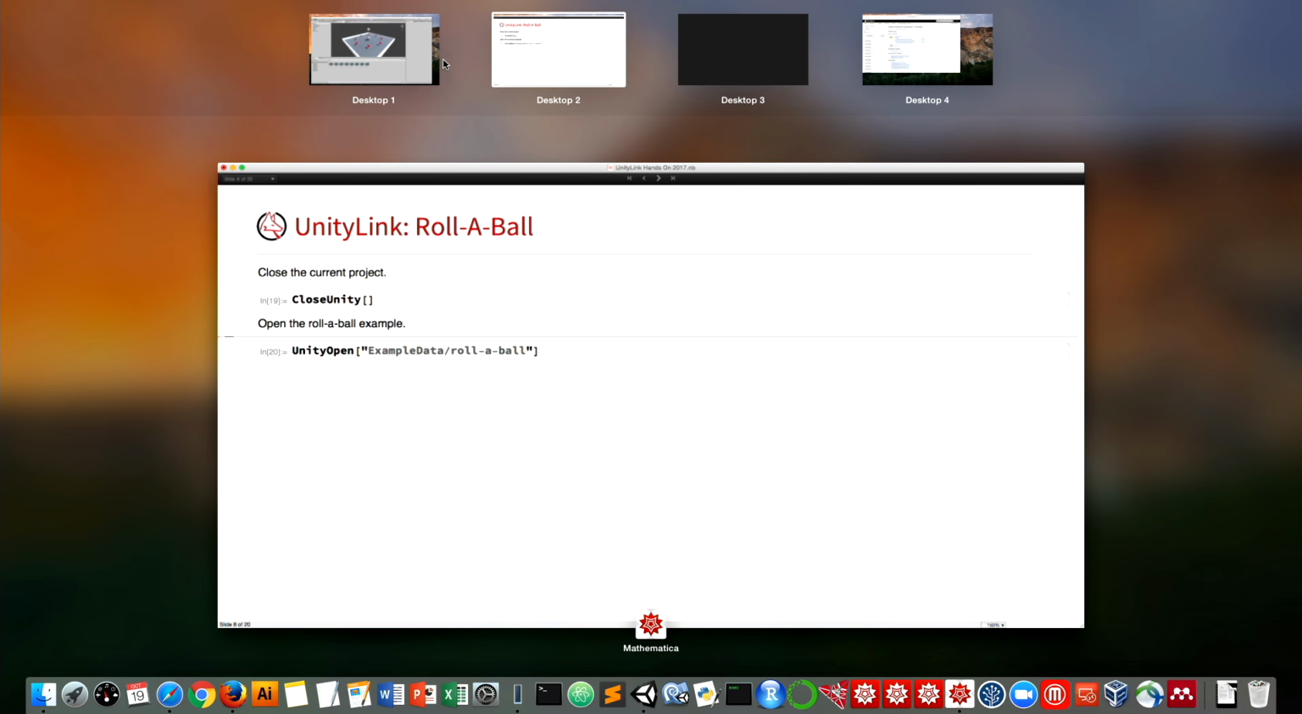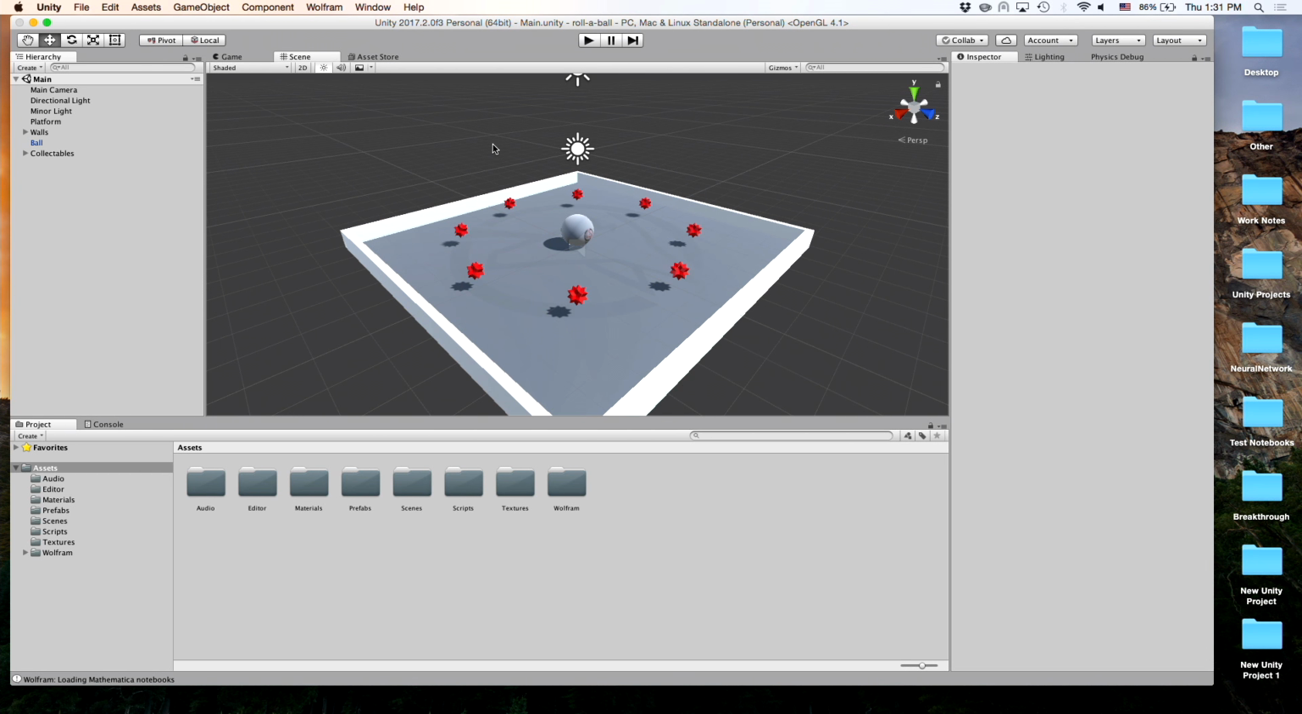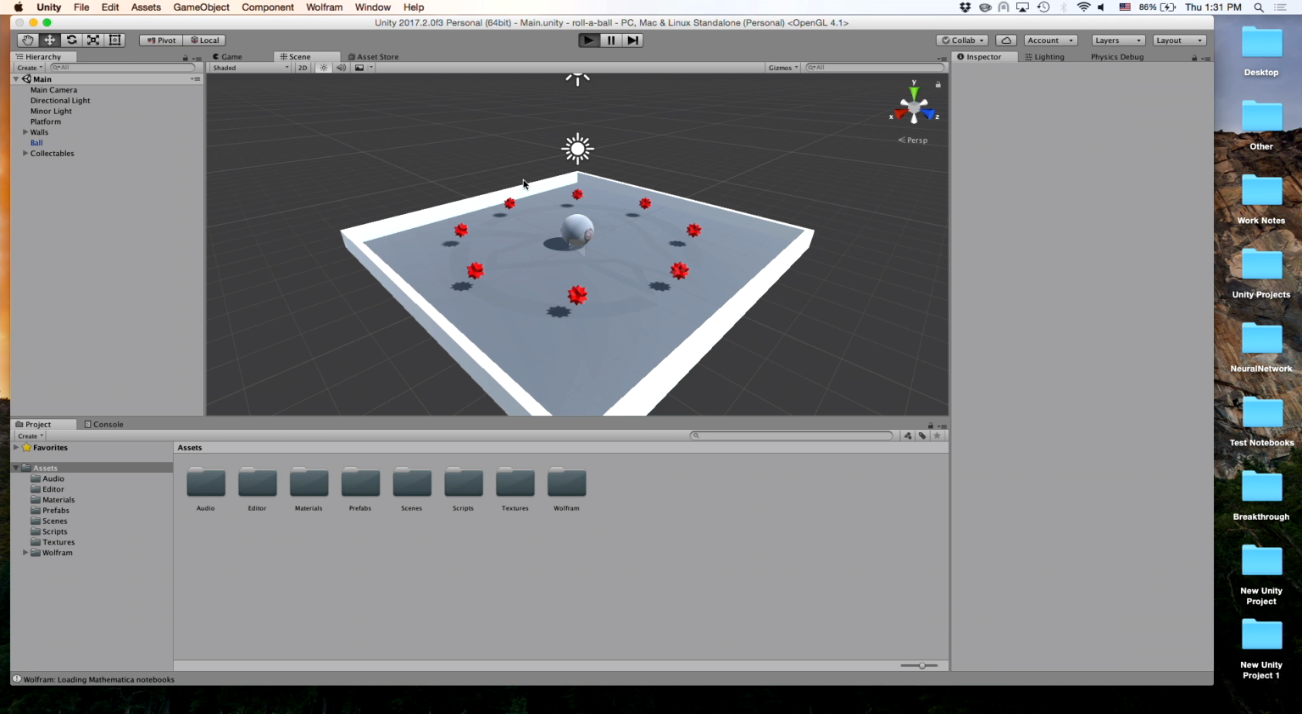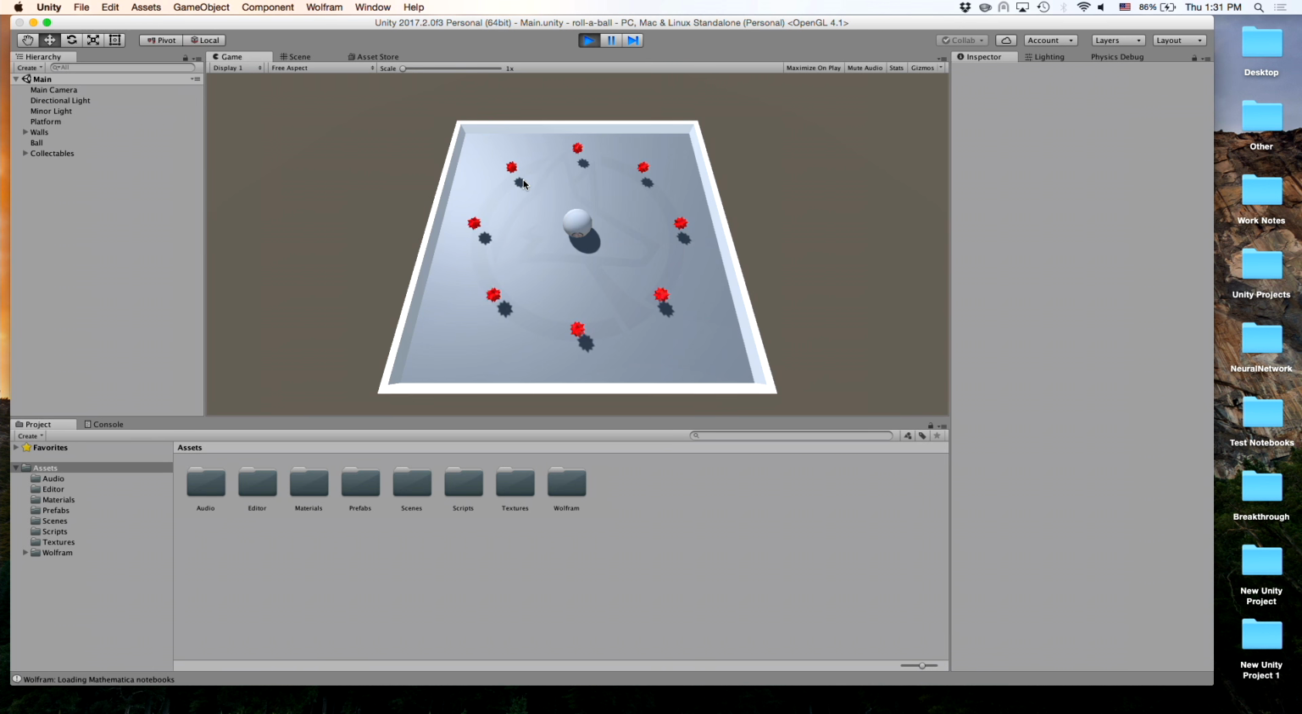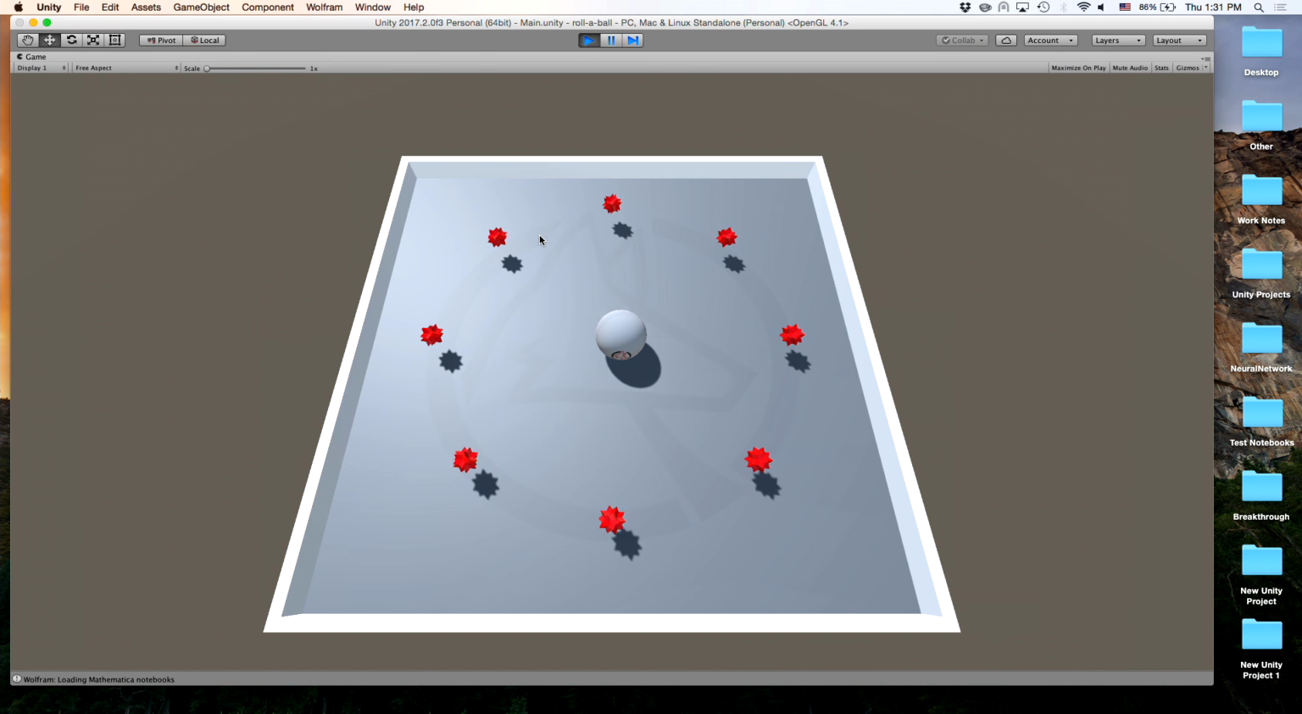All right, so we can see the example here. This is just a basic game. We can go ahead and hit play. And then we'll see we have a ball that we can roll and collect these little spiky collectibles. It's a very simple game.